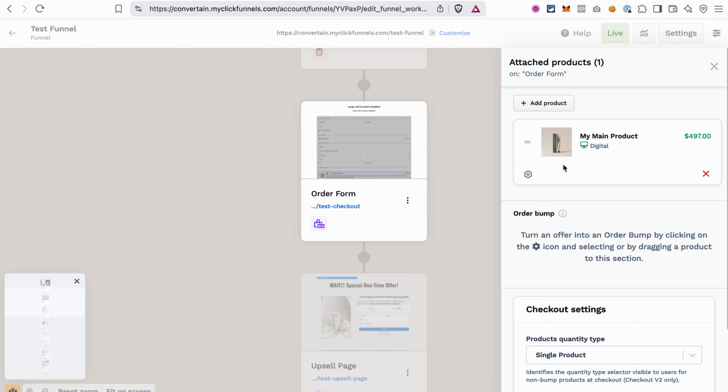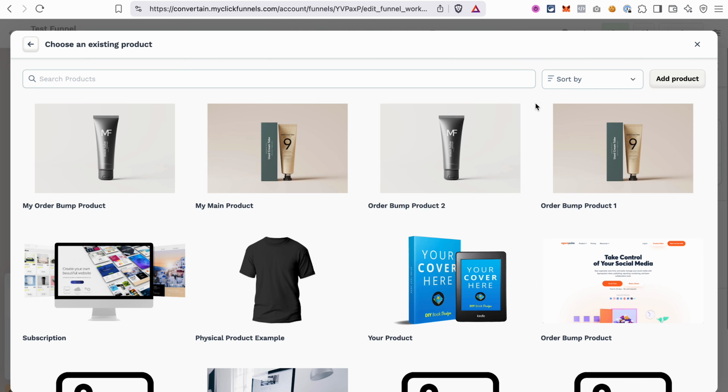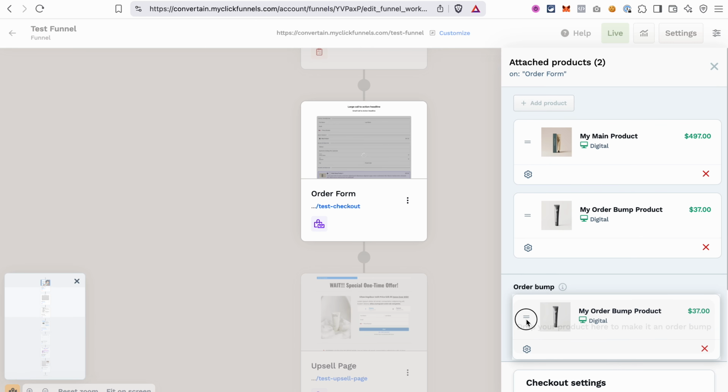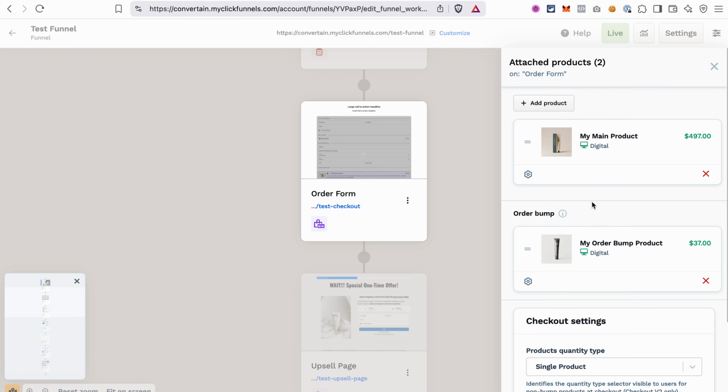I added the main product, and I will repeat the same steps to add the order bump product to the order form as well. Once again, add product, and then I select the product that I created for the order bump. To transform this product into the order bump product, we need to drag this product to the order bump section. And just like that, ClickFunnels will know that this product is an order bump product.